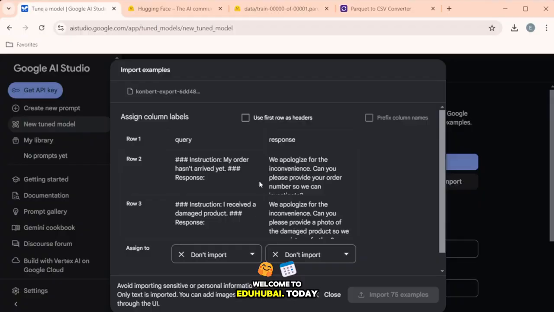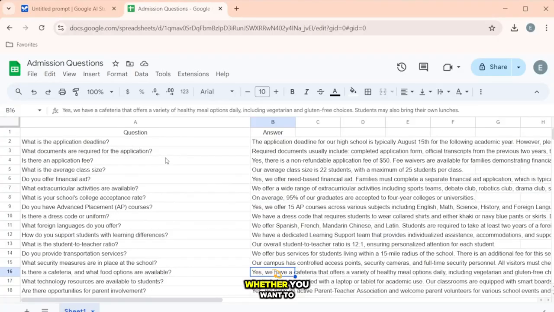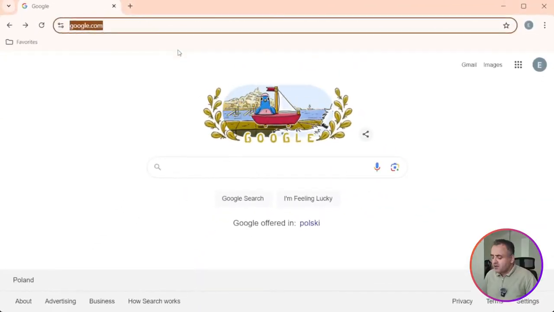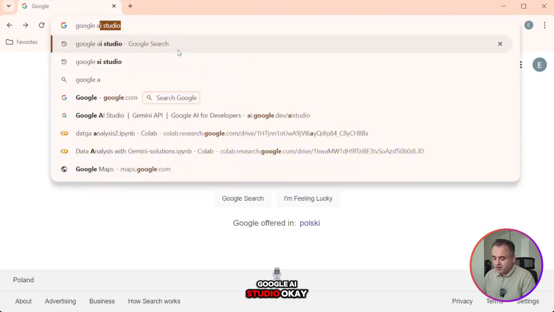Welcome to EduHub AI. Today we're going to explore how to create your own AI model by training it with your own data. Whether you want to build a custom chatbot, analyze specific feedback, or automate tasks, having a model tailored to your needs can lead to better results. Let's head over to Google AI Studio, okay?